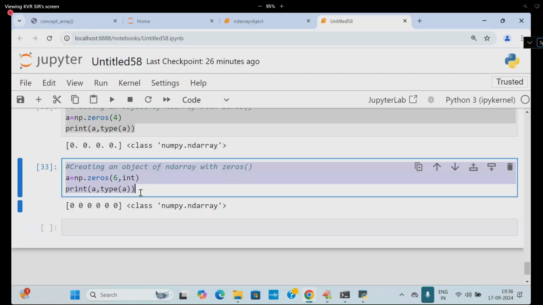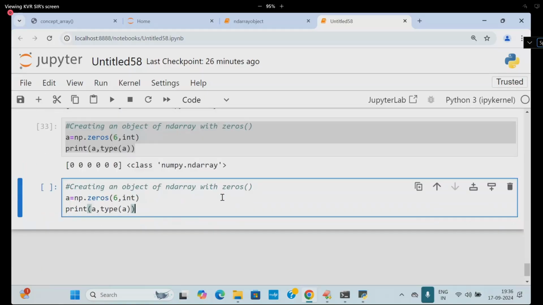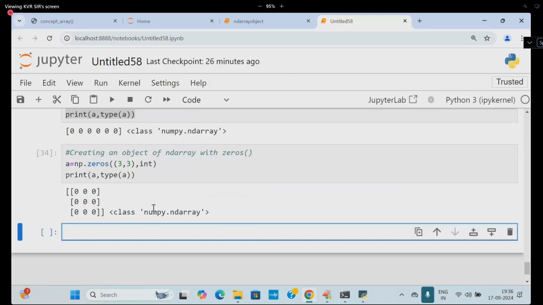Next, I want to go for creating an ND array with what? Zero matrix I want to build. Now here I am writing 3 comma 3 in the form of a tuple. Are you observing the tuple? Don't write just 3 comma 3. Because of that, what is maintaining? 0 by 0 is maintaining.